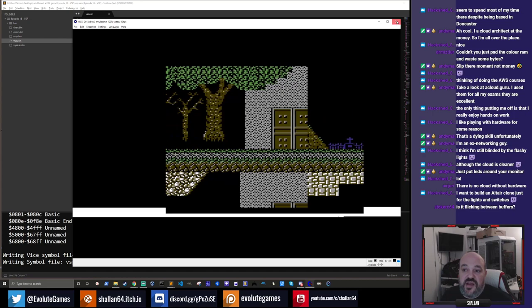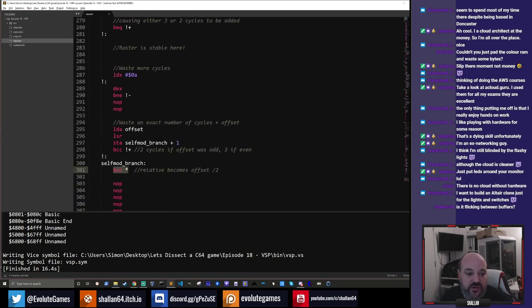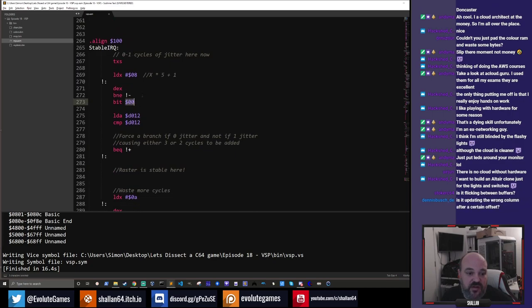So basically, this was not working correctly because sometimes the overflow was set. The overflow should only be being set by bit 00, but for some reason, value in 02, which is our offset, was hitting bit 6, which it shouldn't have been doing. So I'm just going to put bit 0 in there.